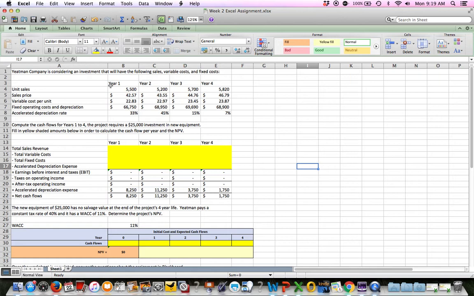And so it's taking this information up here. It's a very simple one, kind of similar to the PowerPoint one that we did. We're selling some new product. You can see the units here. Our sales price per unit is right here. Our variable cost per unit is here. Our depreciation is right here. And our fixed cost and depreciation is right here, and our depreciation rate's right here.